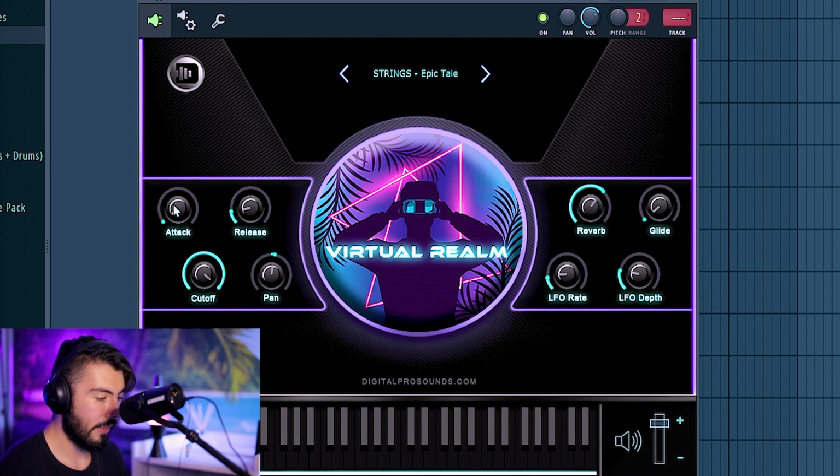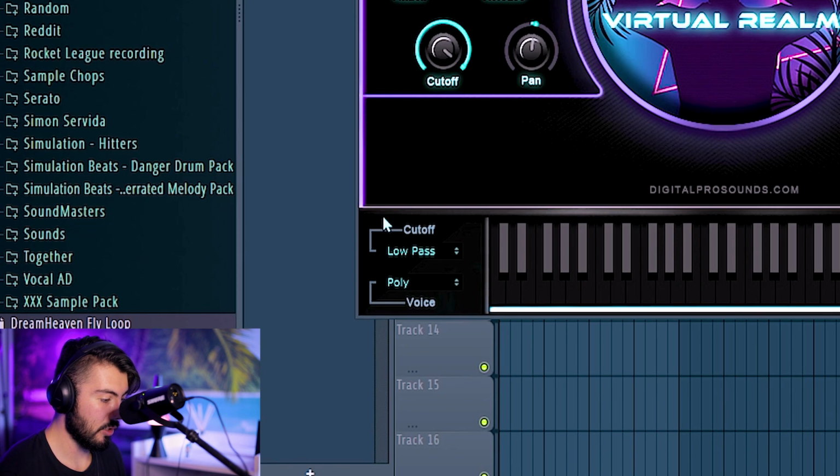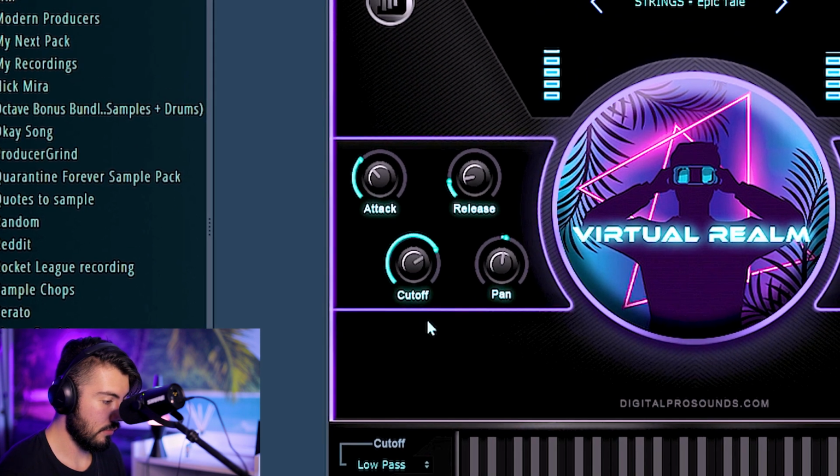The cool thing here, though, that I really enjoy is when people use it like an attack knob. I love anything with a really long attack. That just sounds perfect to me. And some cutoff for a little bit of EQ, which you can also manipulate down here as well. Which I actually want a high pass there.